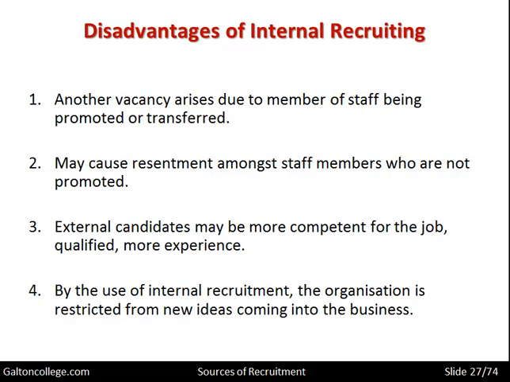By the use of internal recruitment, the organisation is restricted from new ideas coming into the business, as I said earlier. So the person promoted internally will bring the values from that section and from that person's experiences and so on. So there's nothing new, there's no new source of innovation or no new ideas coming in. And that's a disadvantage of internal recruitment.